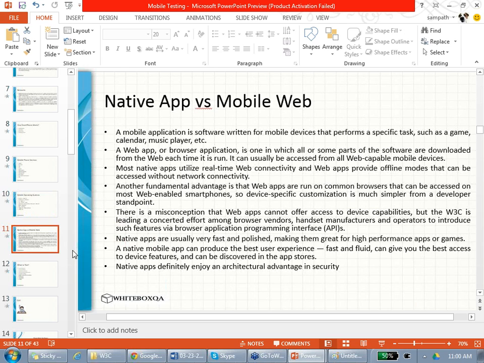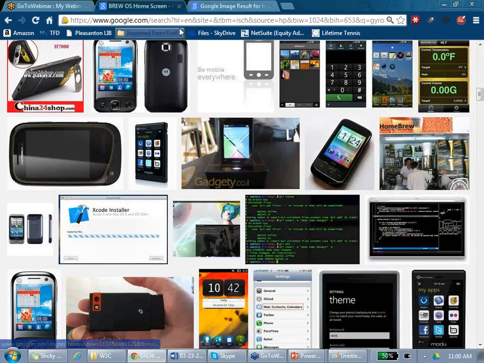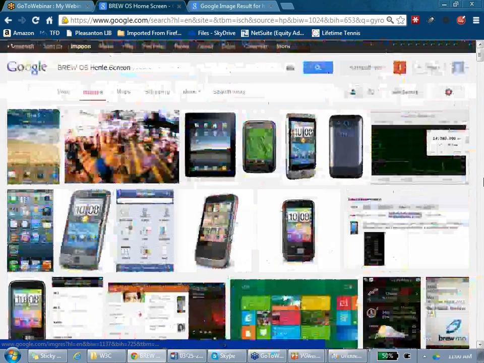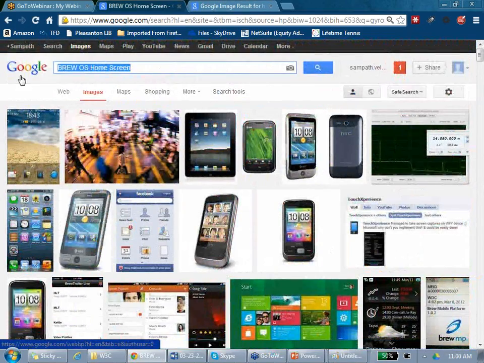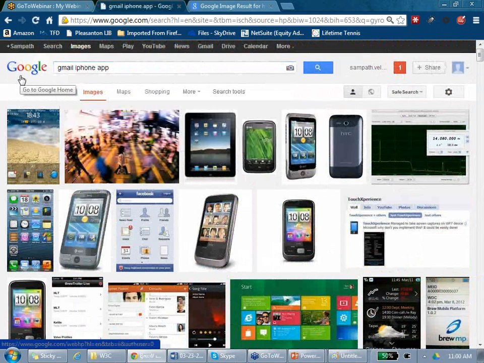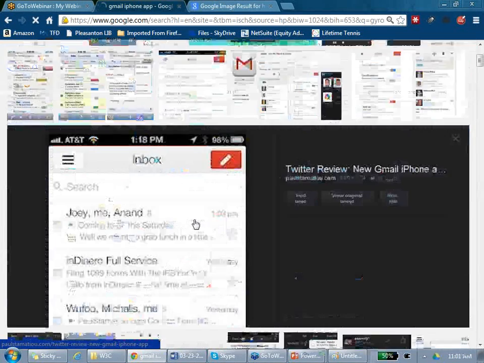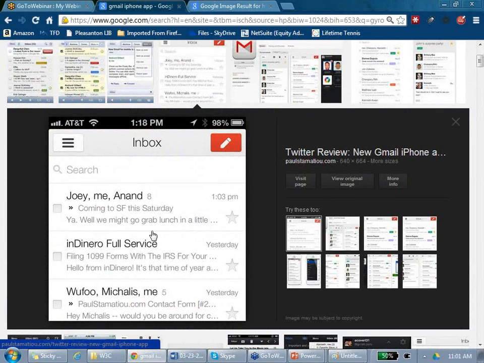There is always this difference. Native app, mobile app. For example, there is Google, Gmail, iPhone app. Is there a Gmail iPhone app? Of course it is there. Is there a Gmail Android app? Yes, it is there. Right? Didn't you see this kind of app anytime?